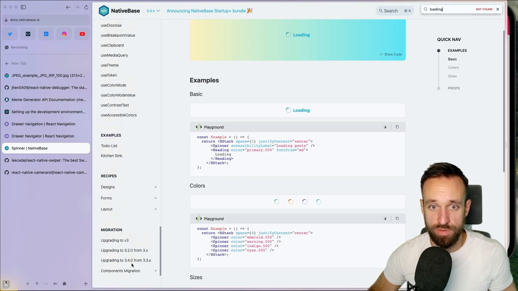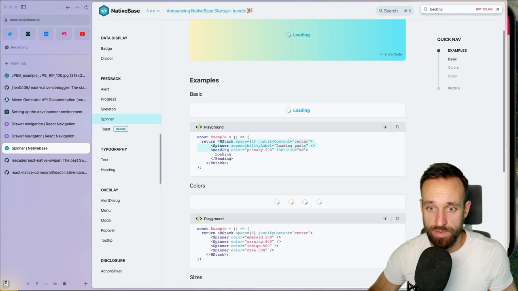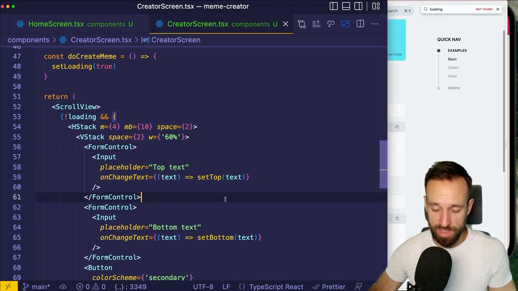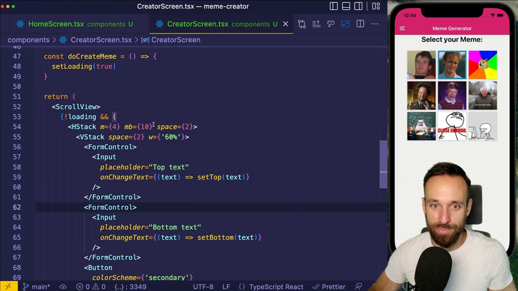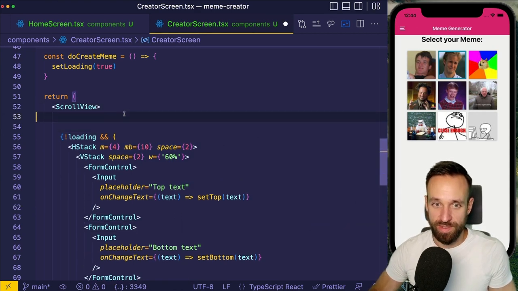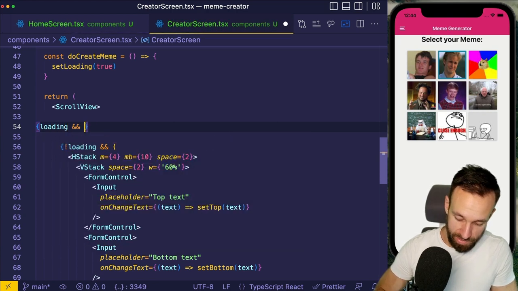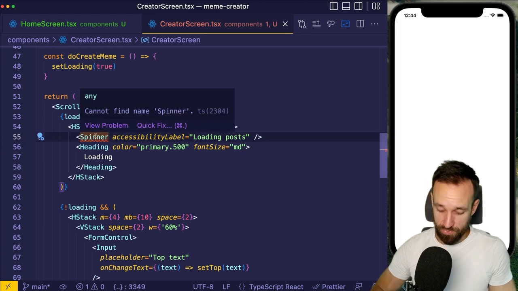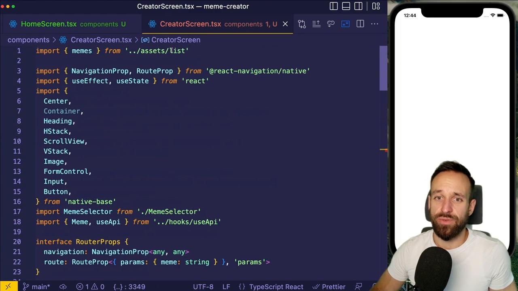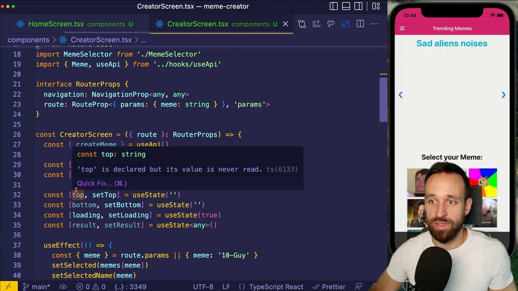I don't see anything for this, so let's go with the spinner. I'm going to copy this stack over and put it somewhere here. So if we're loading, we're going to display this stack. Can't find spinner. Please just import everything from NativeBase, please.